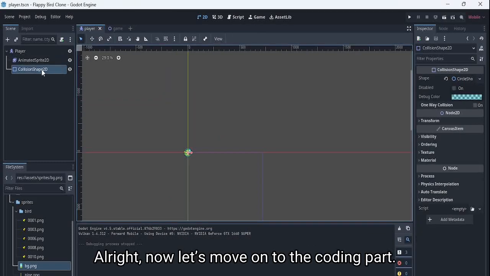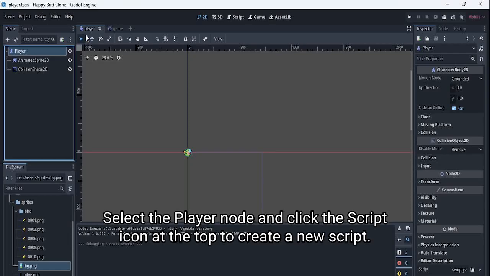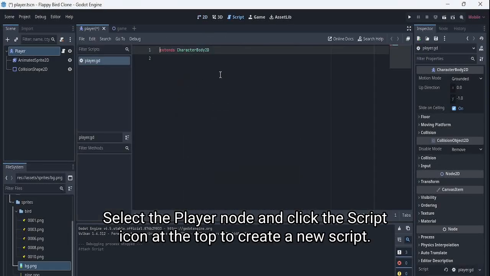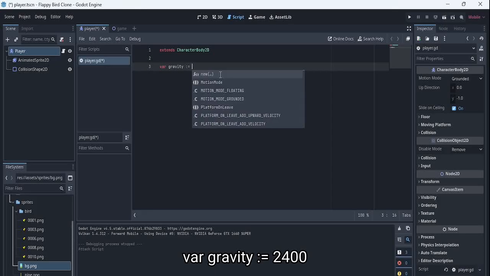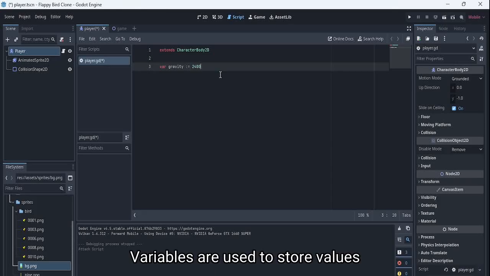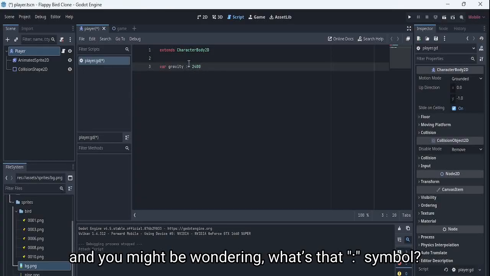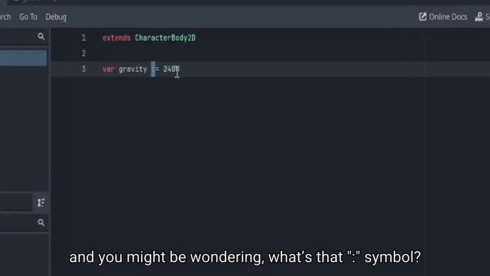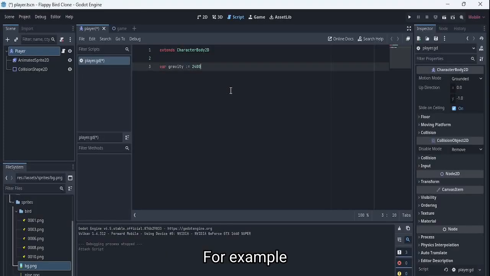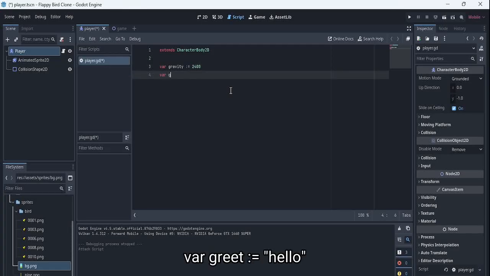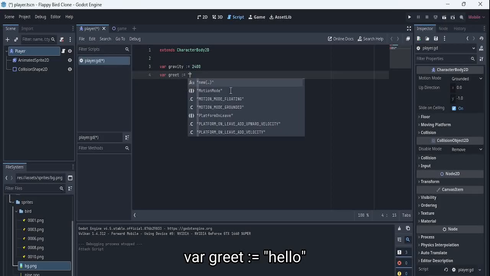Alright, now let's move on to the coding part. Select the player node and click the script icon at the top to create a new script. Let's start simple. Type var, which means variable, gravity, colon, equal 2400. Variables are used to store values, and you might be wondering what that colon symbol is. It automatically gives the variable a type based on its value. For example, var greet := "hello".